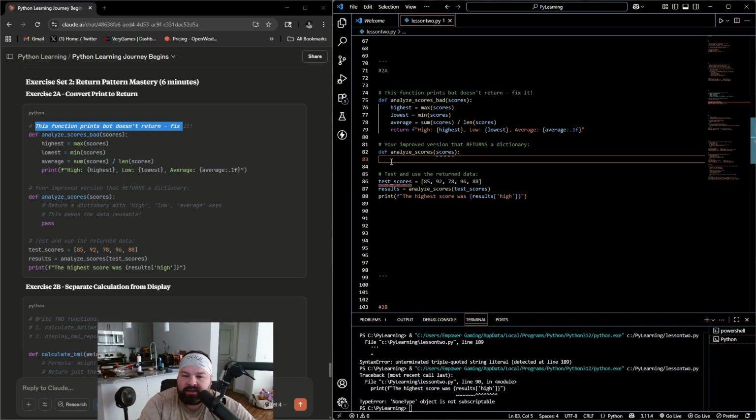Okay, so we're tabbed in the correct spot. So your improved version returns a dictionary. So our test scores, we're taking scores, test scores, we're calling it with these scores here. Okay, so because we need a dictionary, I don't know if this is going to be possible, but this is what my brain's thinking. So I can't do that.